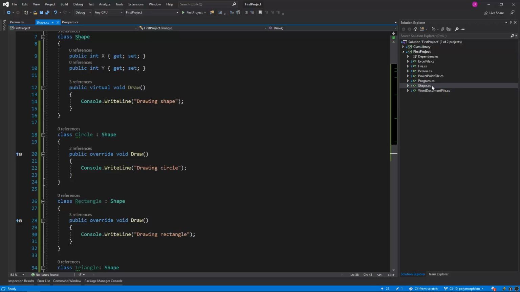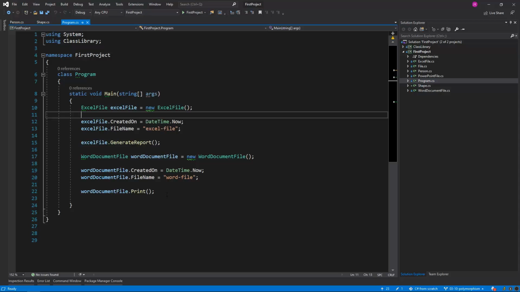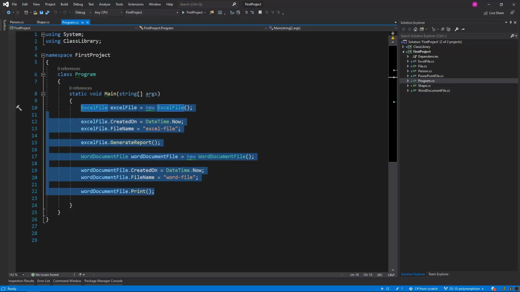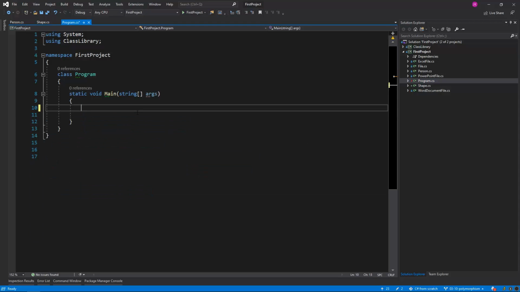Now every shape has its own implementation for the Draw method. Let's go to our Main method. And I will just remove the existing code. And let's create an array of shapes like this. So Shape array, let's call it shapes, is equal to, and we'll assign some shapes. So a new Circle, a new Rectangle, and also a new Triangle.